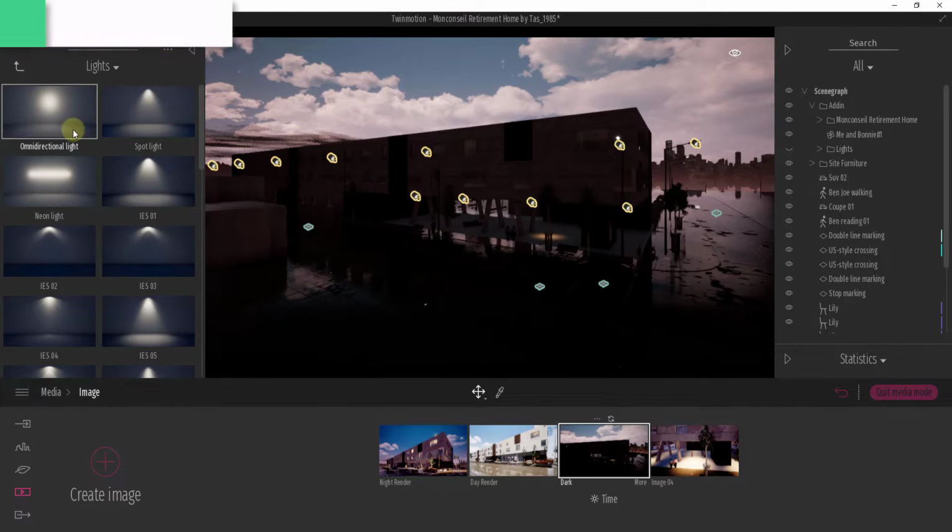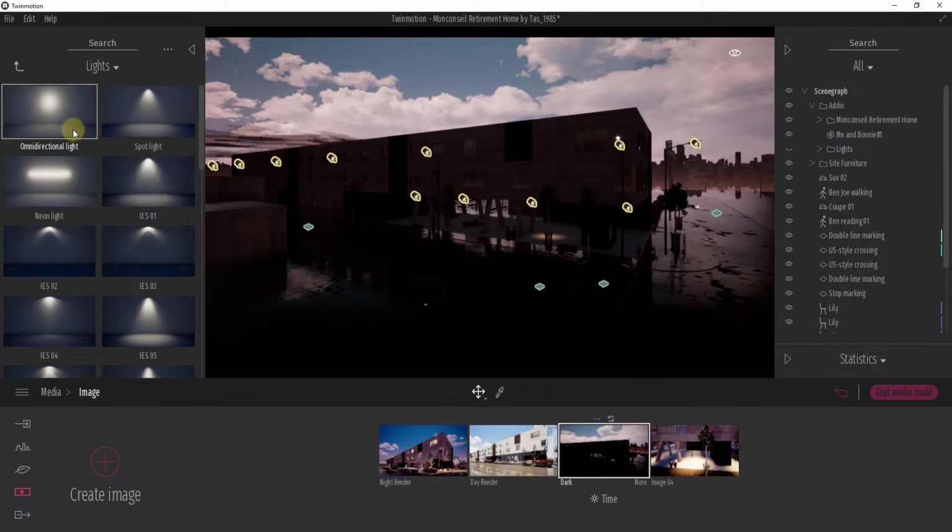And really generally speaking, there's mostly 4 different kinds of lights. Depending on how you look at it, there could be 5 different kinds of lights inside of Twinmotion. So the artificial lights, I mean. So the first is an omnidirectional light.